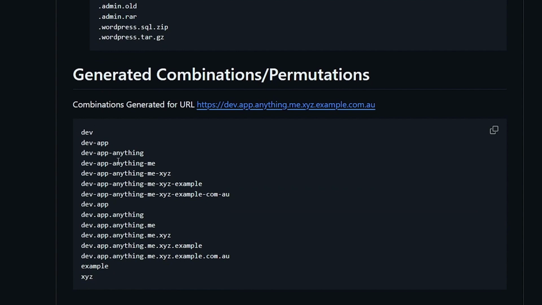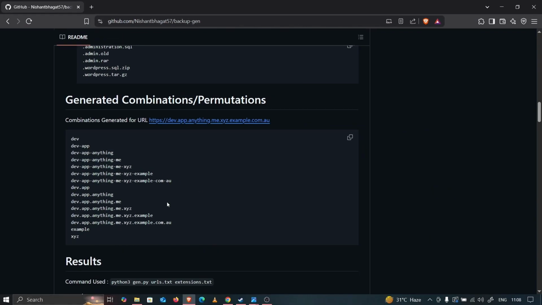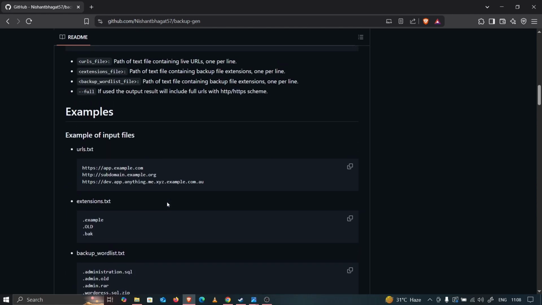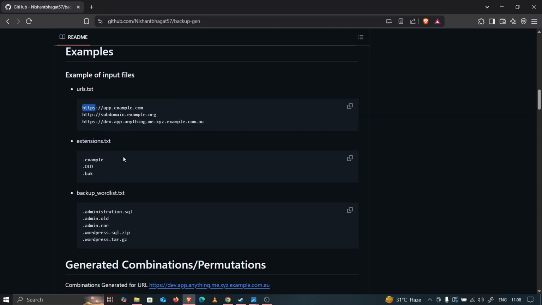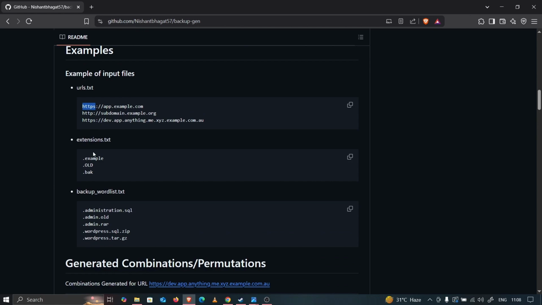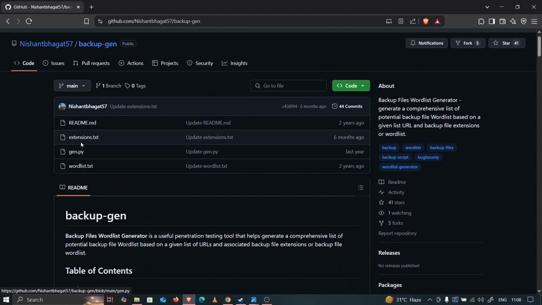You can see entries like dev, app, anything, .me, .xyz. So for example, let's say the target is bpractical.tech, so it will be something like bpractical.app, bpractical.zip, something like that. It will be very specific to our target, which is what we are actually looking for, right? And this is how we need to use this tool as well. We need to have three files. The first file should contain the URLs, the second file should contain the extensions, and the third one should contain the backup word list.